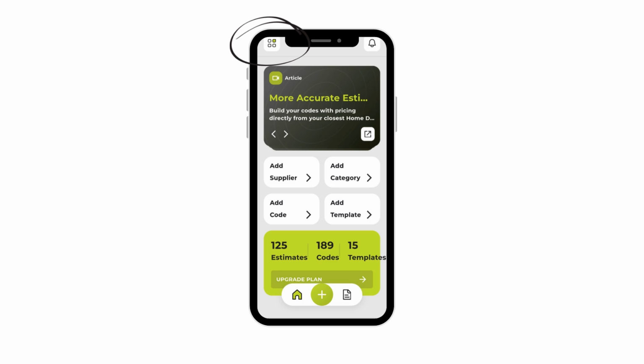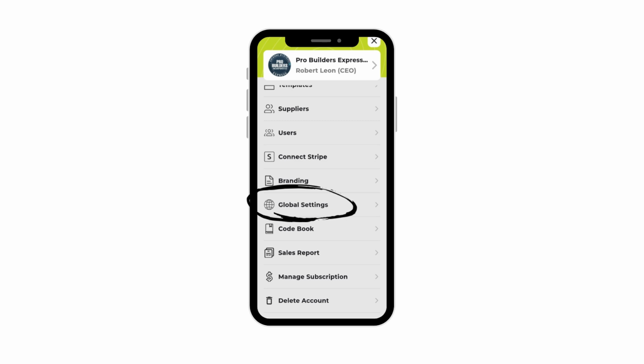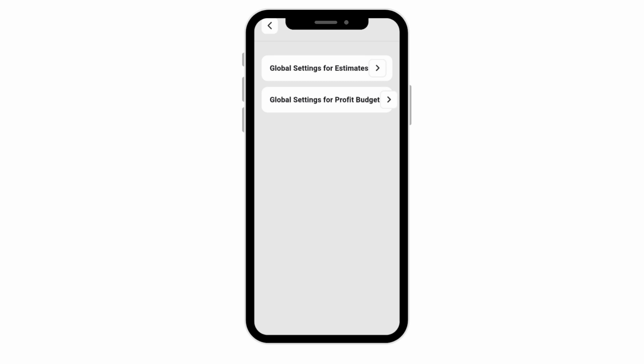Main menu. From the dashboard, click on the four buttons at the top left of the dashboard to take you to the main menu. At the main menu, scroll down to Global Settings. Press Global Settings for Estimates.